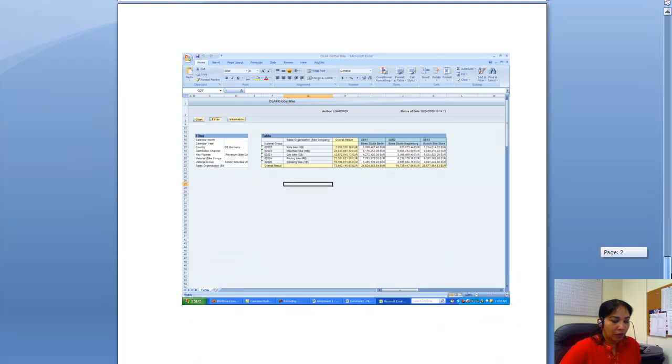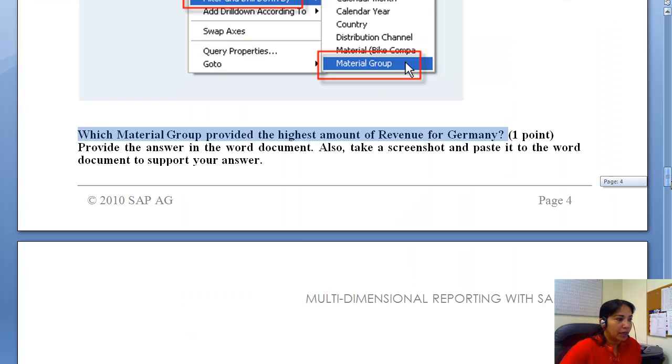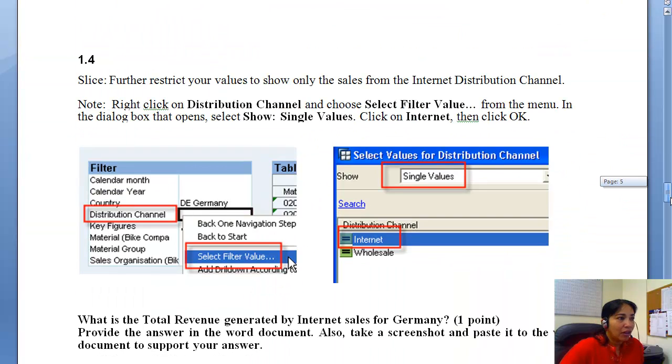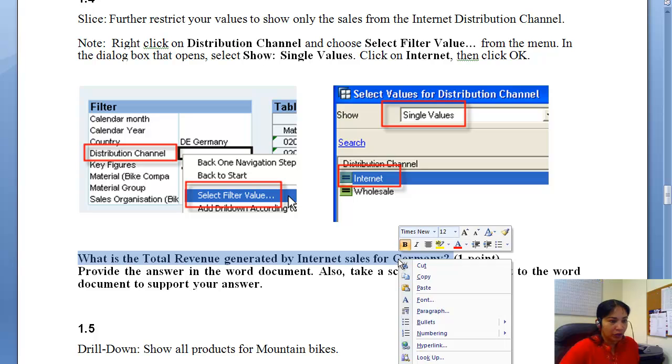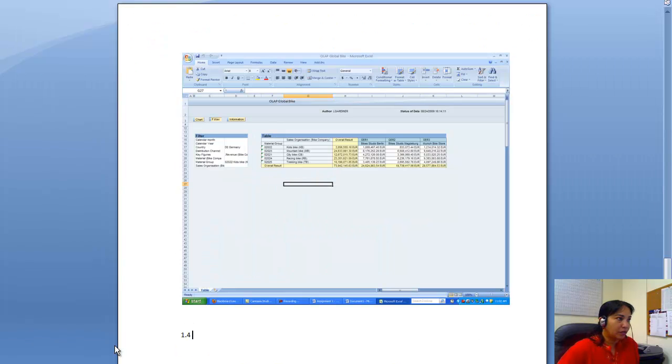Now come to 1.4. What is there in 1.4? It asks you for further slicing, further restrict your values to show only the cells from the internet distribution channel. Now right click on distribution channel, choose filter value internet, and we will see the total revenue generated by internet sales for Germany. So this is our question. What is the total revenue generated by internet sales for Germany?